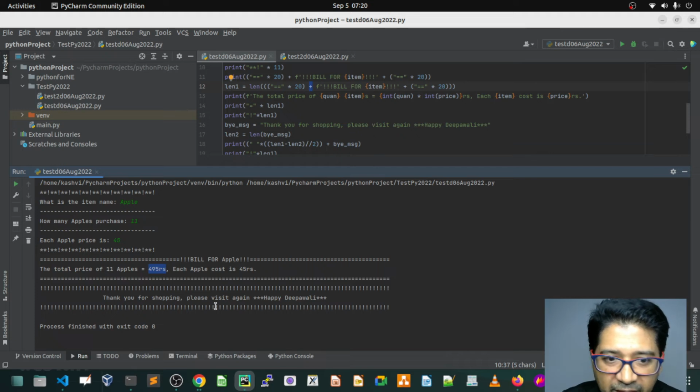Here you see that, and then we printed each apple cost. This is the total cost, this is the each apple cost. So all three inputs, how we are using the f-string in this print line. This is a little complex, but you try. It's going to give you fabulous control over the print f-string format.